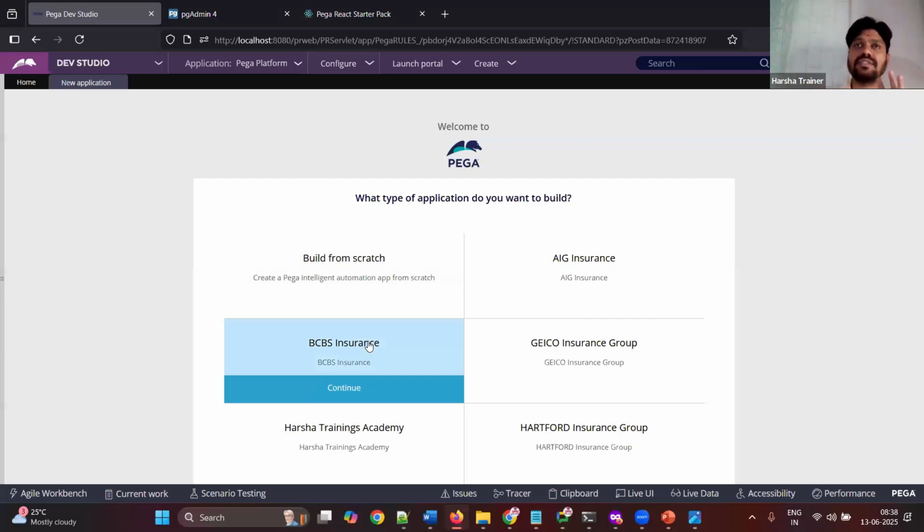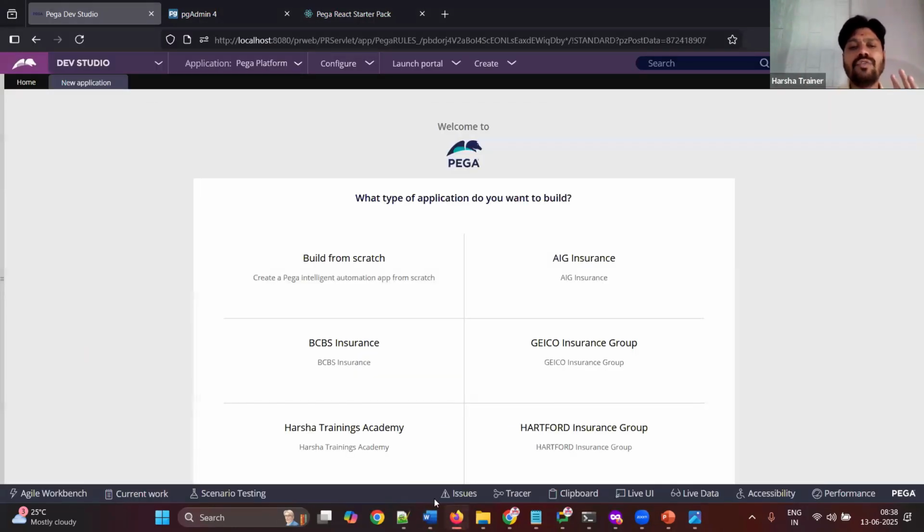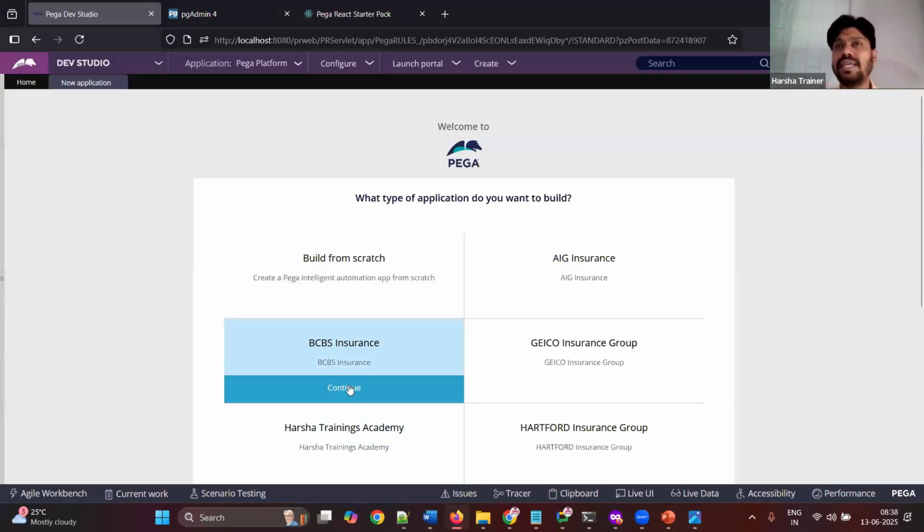Frameworks will be listed in the first screen. So which one do I want to choose? Continue there. If you click on continue here, it means your application is going to get created on top of BCBS insurance, which is a framework type. If it is framework type only, it will come in the list. Implementation types will not be listed here by Pega.